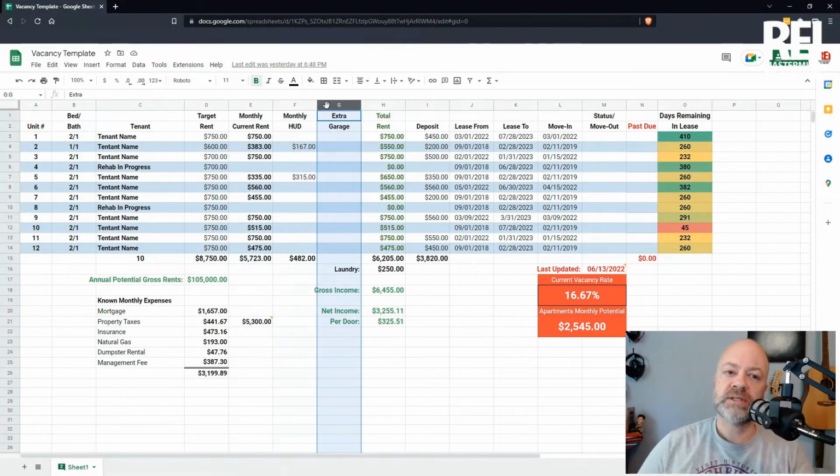And then column G is extra garage. If there's any additional features that you charge for, in this case, I have extra garage, but you could put pet rent, that type of thing in there. Anything that you would charge an additional monthly fee for. And then you have a calculated column of total rent.